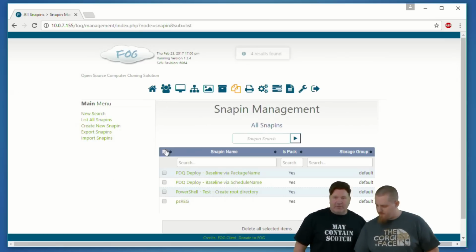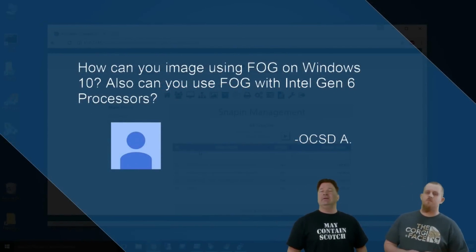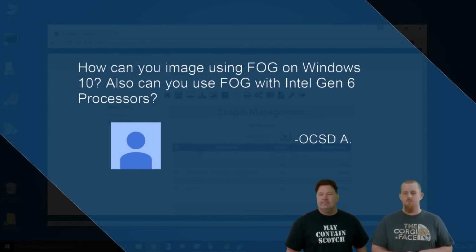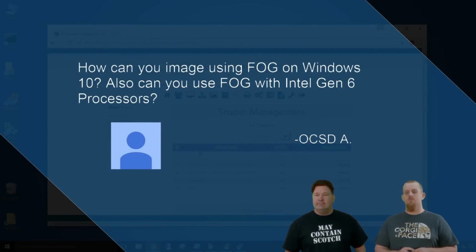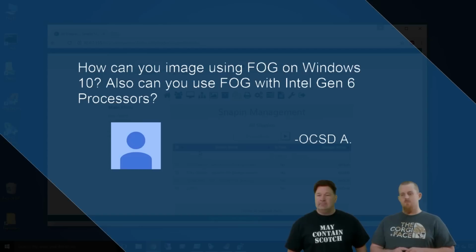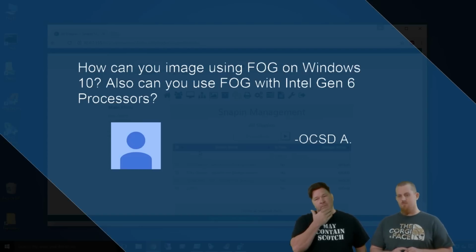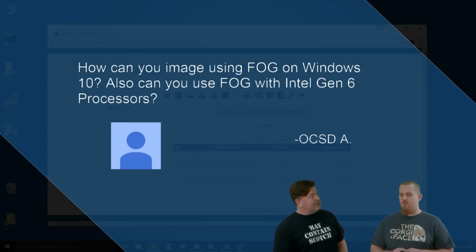Especially if it applies to images and Snapins. All right, our first question of the day. Dear Lex and Chris, how can you image using Fog on Windows 10? Also, can you use Fog with Intel Gen 6 processors? Sincerely, OCSDA. Well, I can tell you can use Fog with Windows 10 because we're doing it here.